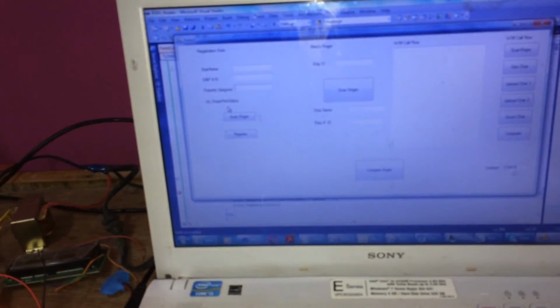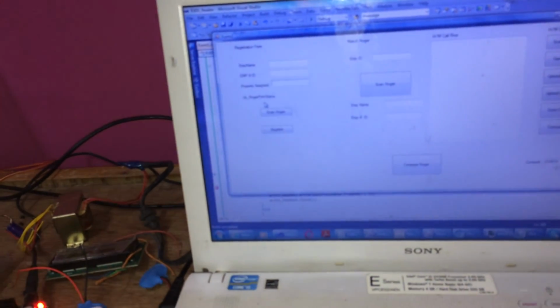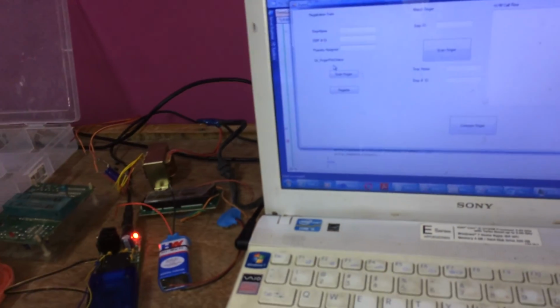Here we have designed a particular application for development purposes. What you see is a development board, and this one is a development application. In this development application you can see three parts: one is the registration form, next is matching, and next is the hardware call flow. The hardware call flow is basically designed for debugging purposes.